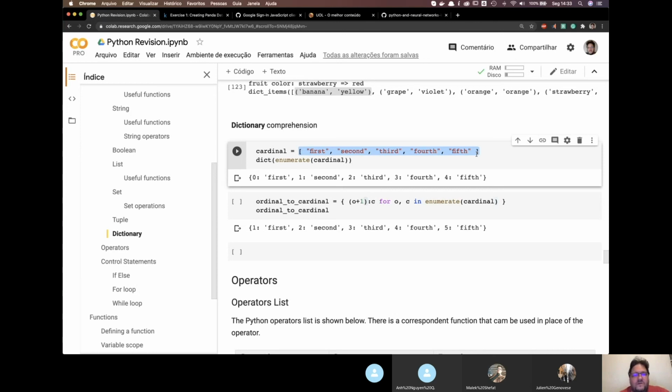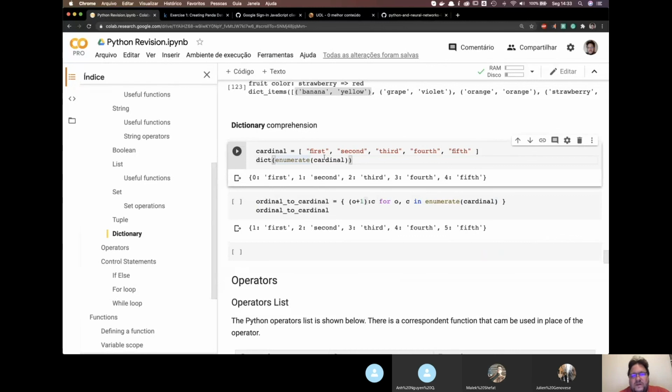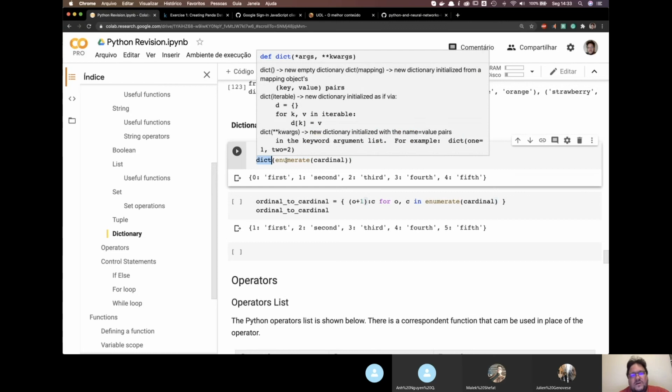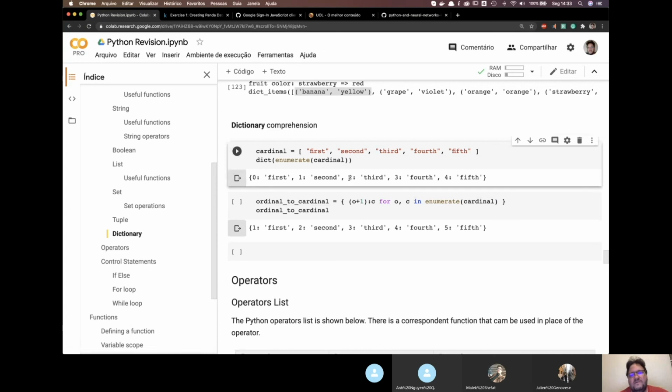We can do it with this enumeration in dict, because as I said before, enumerate takes every element of the list and returns a tuple starting with index 0 and the first element, and so on. And you can convert it to a dictionary in the end. So after executing this, we have this 0 first, 1 second, 2 third, and so on. But it's wrong. I want to start with a 1, not with a 0.